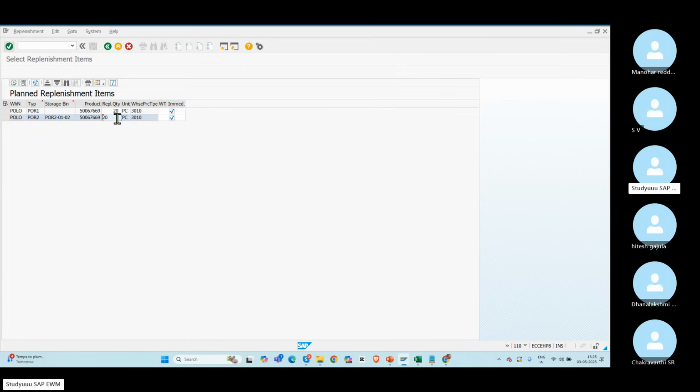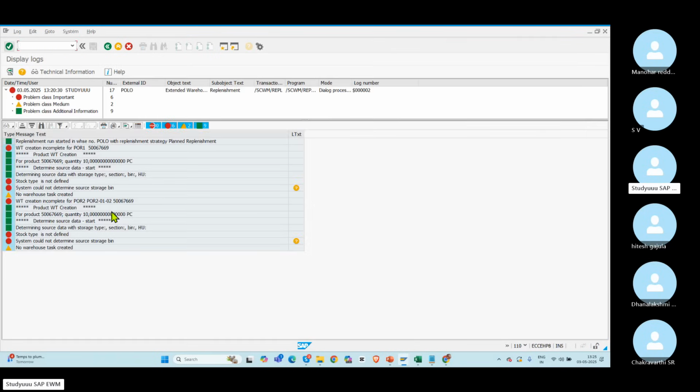I gave a 10 quantity example. I'm handling 10 quantities. What I will do, I'll create 10 quantity now. Just click on execute, guys. The system will create the warehouse task now. So I have errors. What are the errors I have? Stock type not defined. System not able to find the source bin.